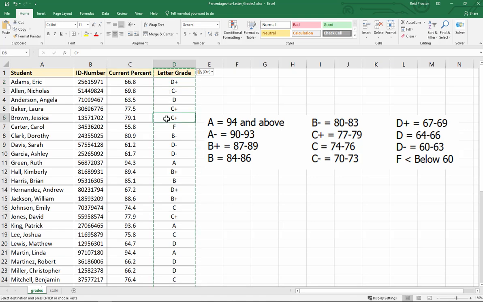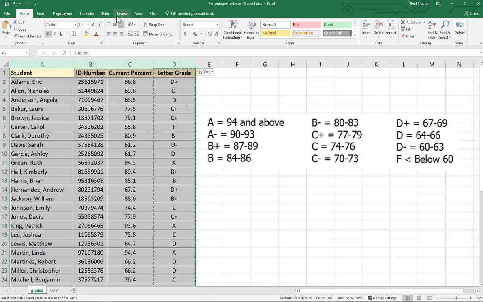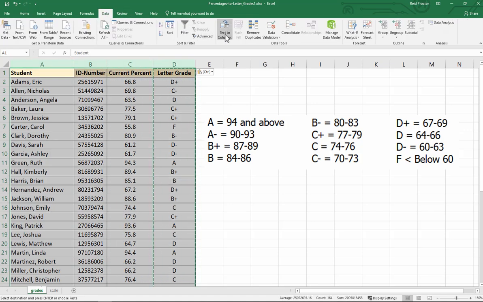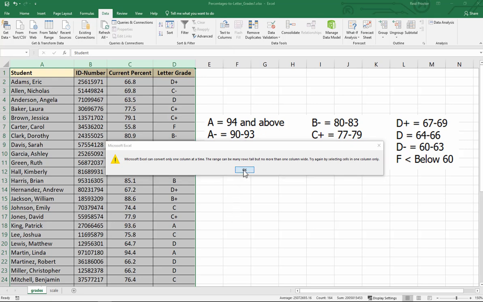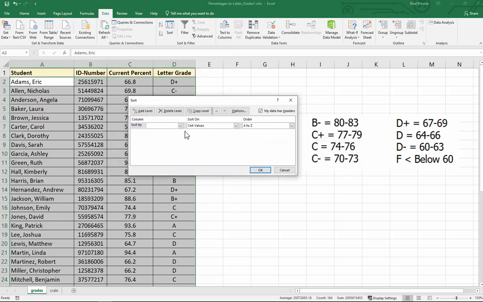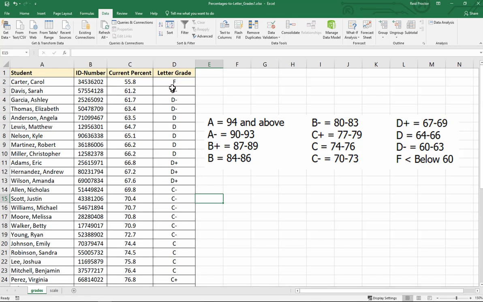And maybe one more step, if you like to sort your data, I'm going to highlight all the columns. I'm going to go to data. I'm going to go to sort. I'm going to sort by current percent, smallest to largest. I'll click OK, and then there. So I can quickly see which students are maybe struggling in my class and maybe the ones I need to reach out to. So this is a relatively quick way.